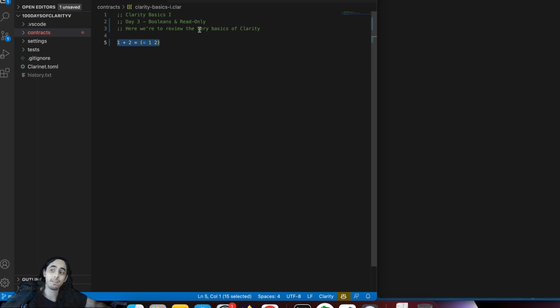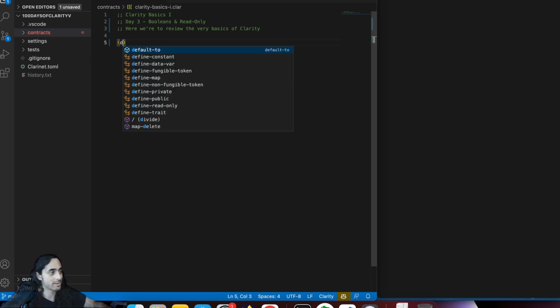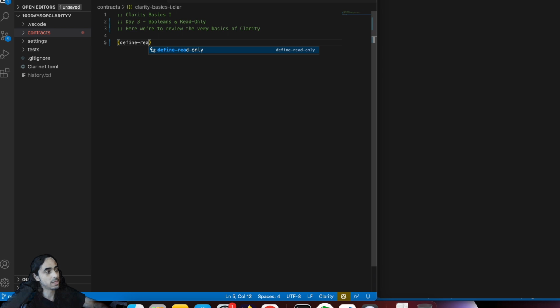Again, everything starts in a parentheses in Clarity. So as you can assume, we start with parentheses, define read only. Now, functions have usually three different things in Clarity. They have the name of the function, they have the inputs of the function, and again, as you'll hear me say, inputs and parameters, you can use them interchangeably. So name of the function, input of the function, and then the body of the function. So let's keep that in mind.